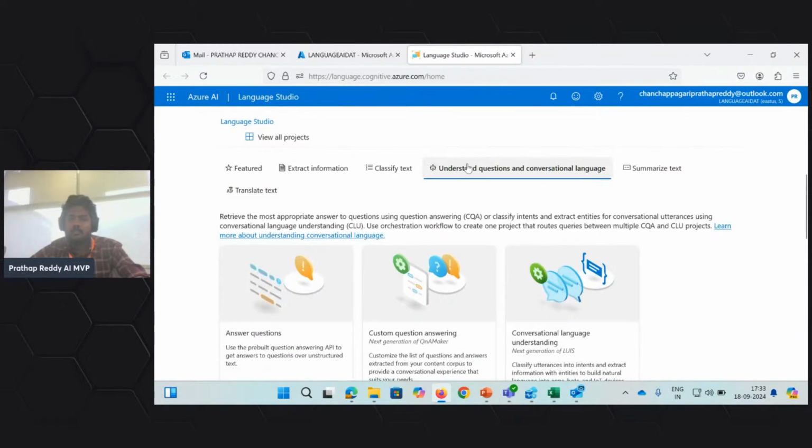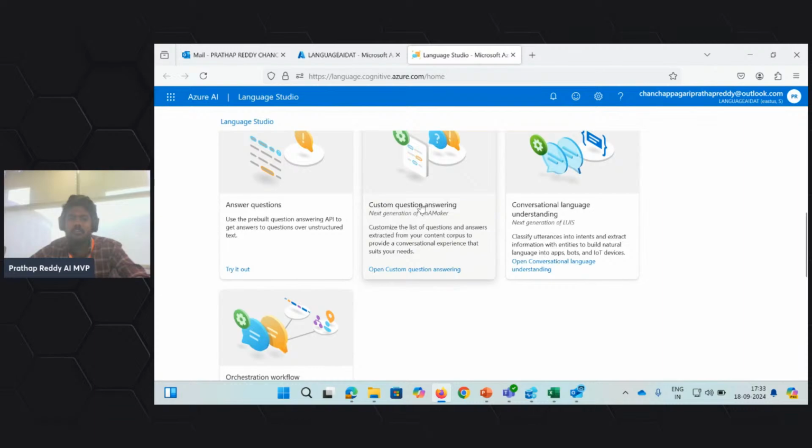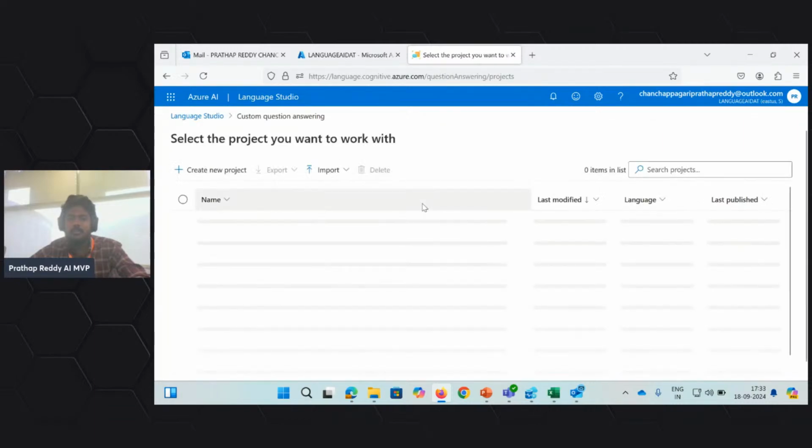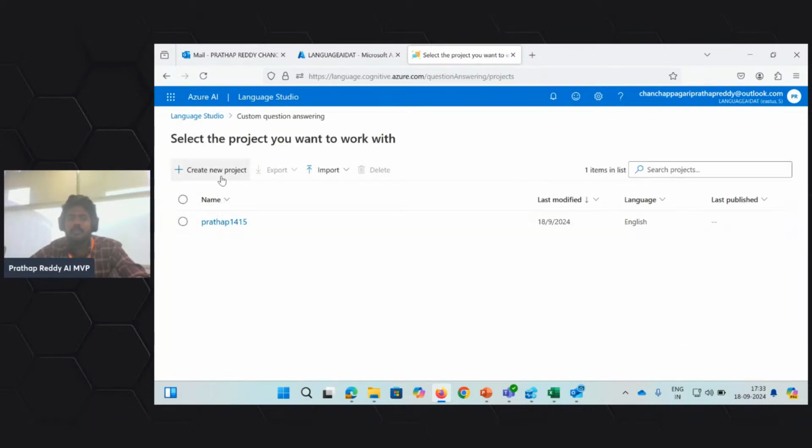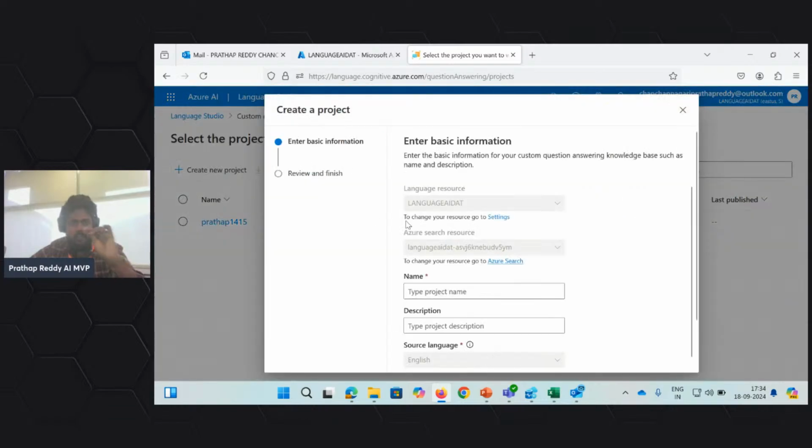So just tap on this option. Here there is one option called custom question answering. Just tap on here. Here we need to create one project.